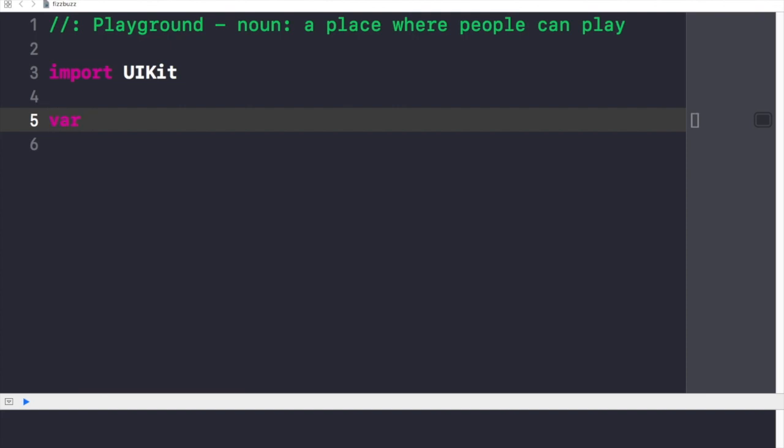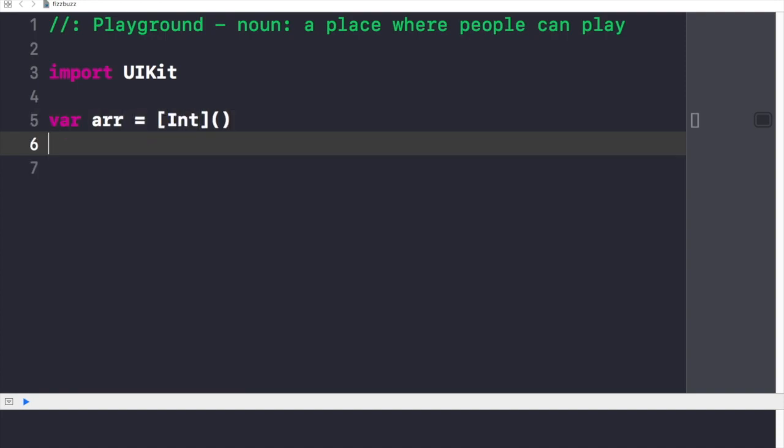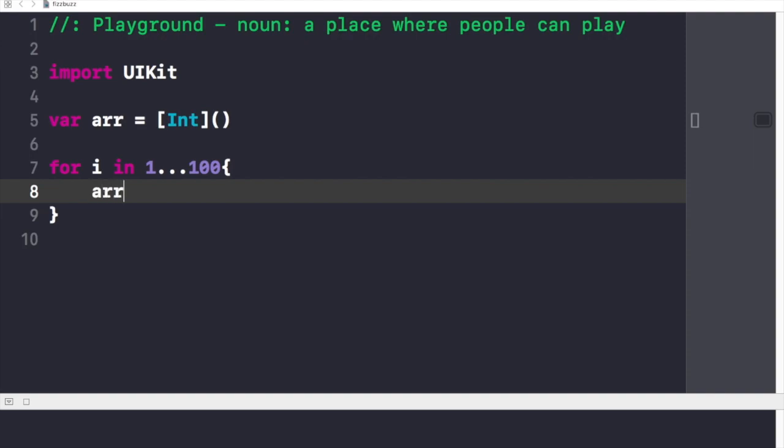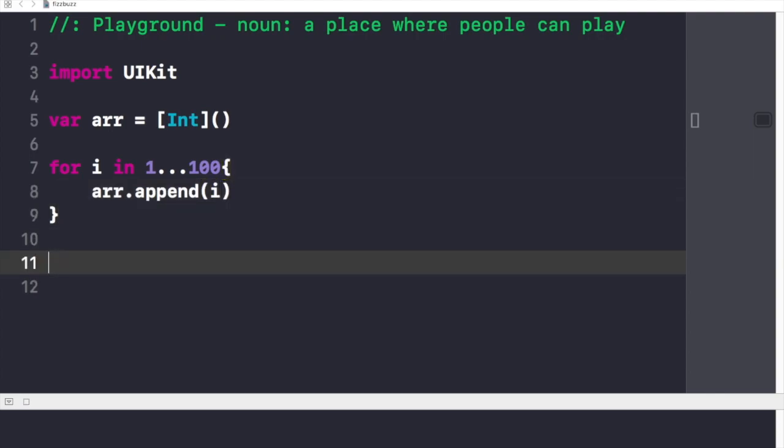So I will take an array called arr and it would be an integer array. Now I'll append some numbers inside this array, like this: for i in 1 up to 100, I'll append these numbers inside this newly created array called arr, and I will simply write append and this number. So now I have appended all these numbers from 1 up to 100 in this particular array called arr.